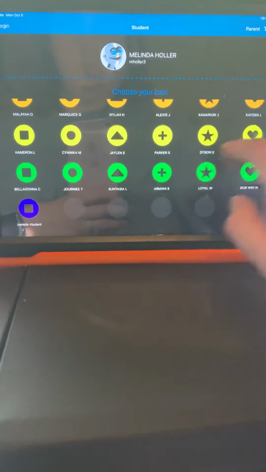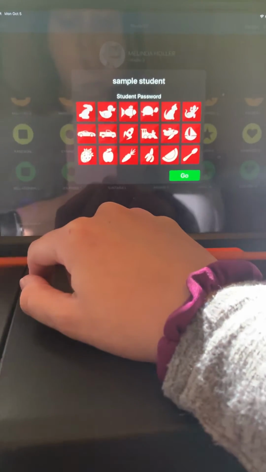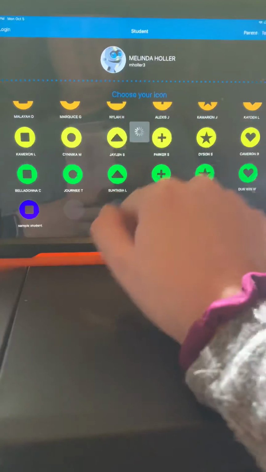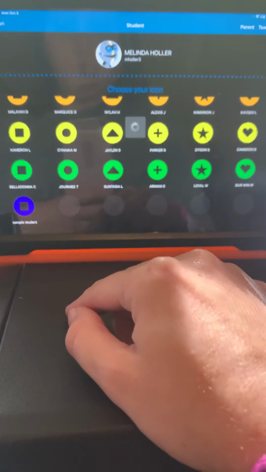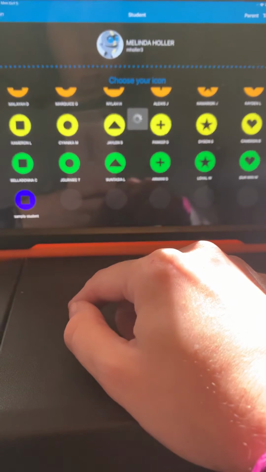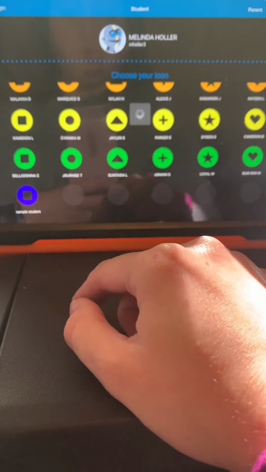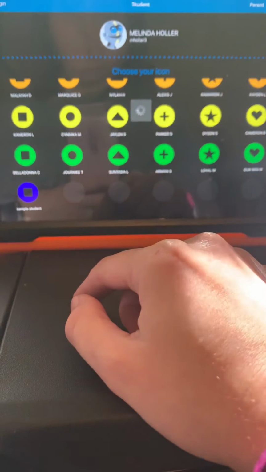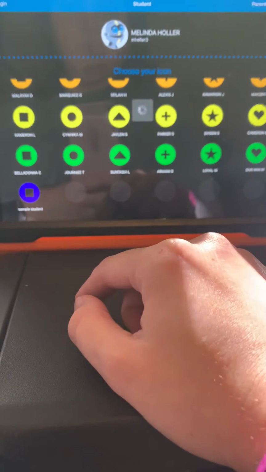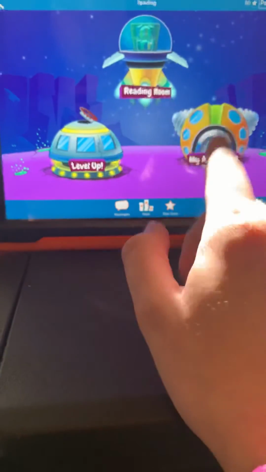I will sign in as sample student. Everyone's password is the same. You choose the green turtle. Click go. It might take a minute to get logged in, especially if you have lots of things going on with your internet. But in a second, our reading room is going to pop up with the different spaceships.